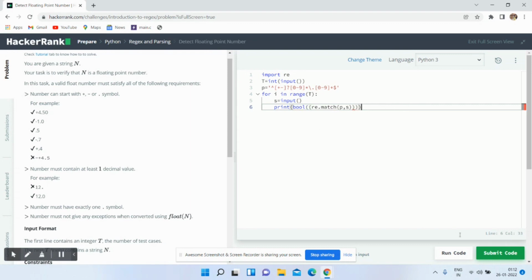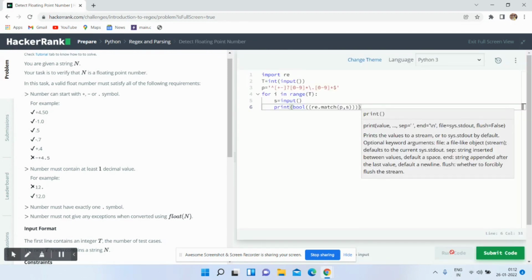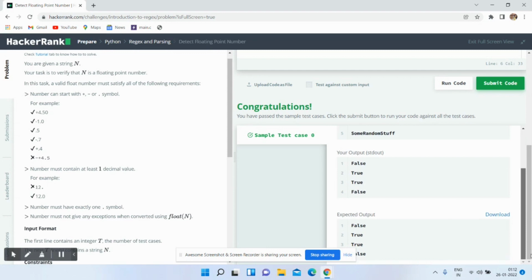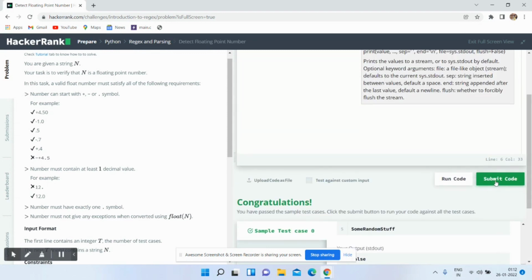Now we are done. Let's run the code. Yes, it satisfies all the conditions. Let's submit it.